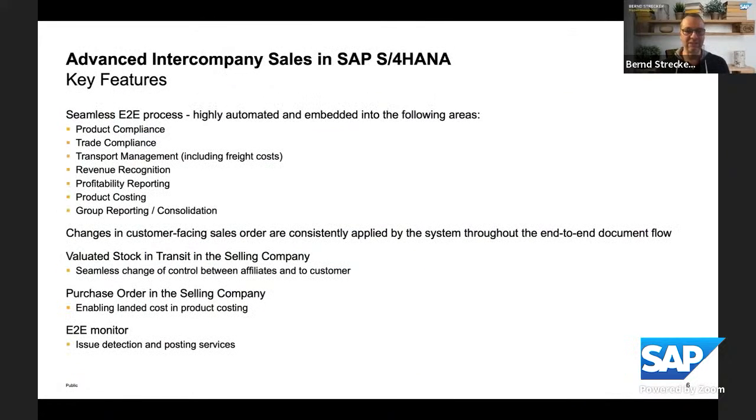Generally, our new advanced intercompany sales process is seamlessly integrated, as already said, be it from a product compliance perspective, trade compliance perspective, or transportation management. This means, for example, the transport can be partially done by the delivering company in the US, or partially by the selling organization in Germany. The freight cost will automatically be posted to the right company code depending on the Incoterms. Revenue recognition is directly integrated, as are profitability reporting, product costing, group reporting, and consolidation. So the intercompany revenues will be eliminated automatically by the system.